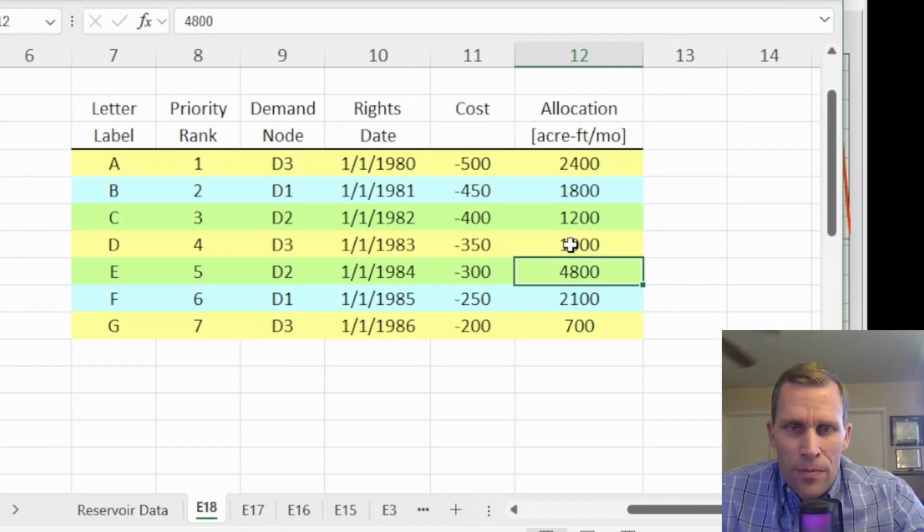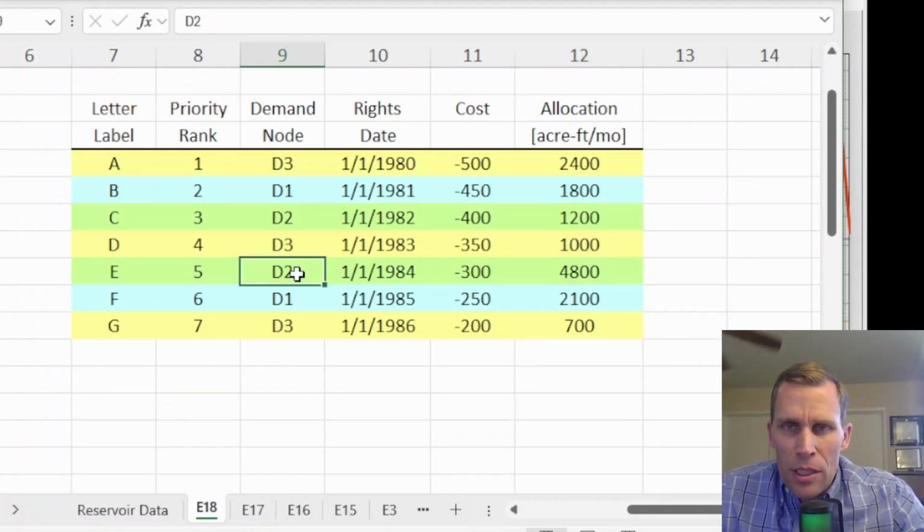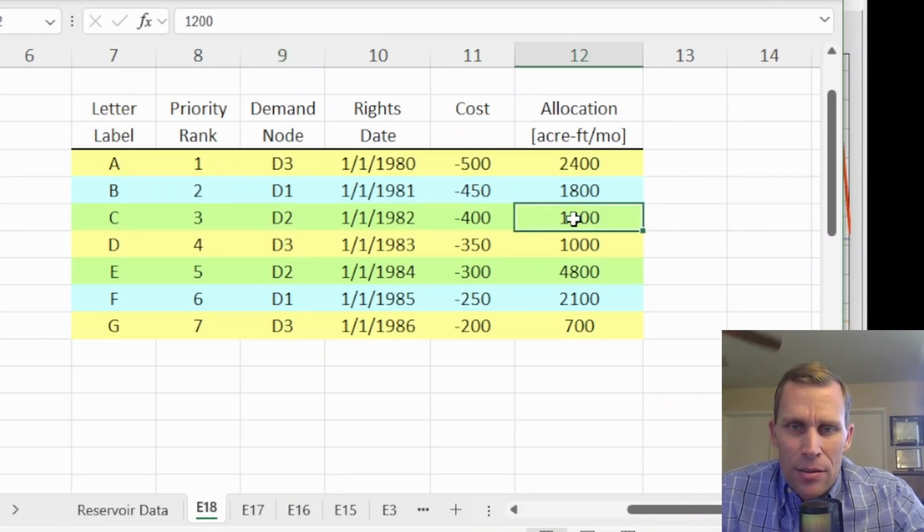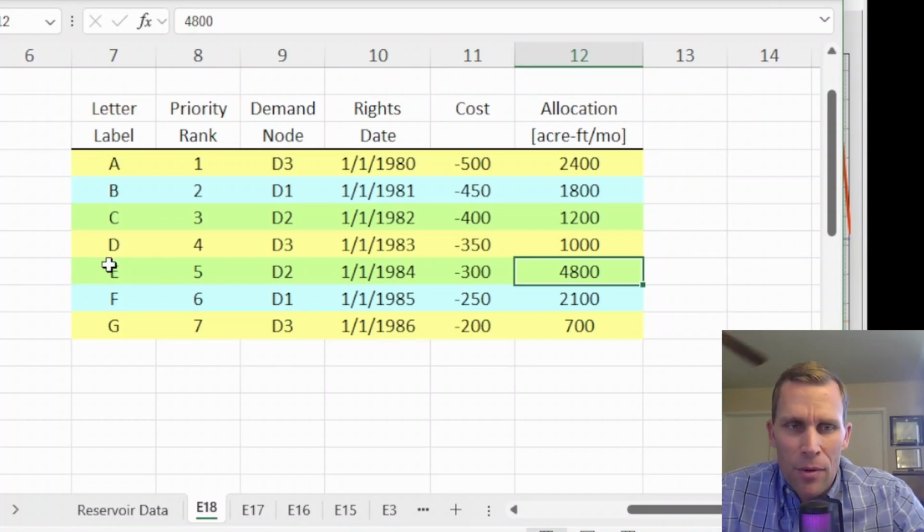But say, for example, demand node 2 spoke and negotiated with demand node D3. D2 and D3 talked, and D3 is going to allow D2 to take an additional 1,800 acre feet per month before it gets its 1,000 acre feet per month. And then it would also have to give up the 1,800 acre feet per month down here at priority ranking 5 or E to make it fair for everyone downstream and not have to negotiate with them.